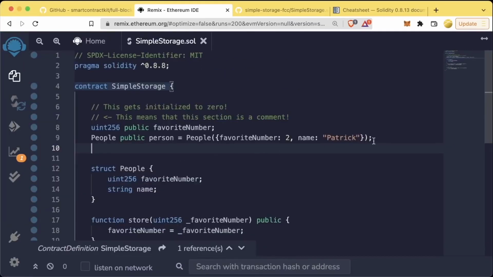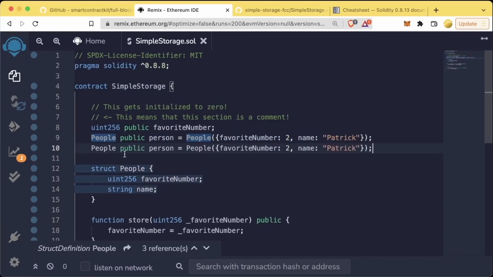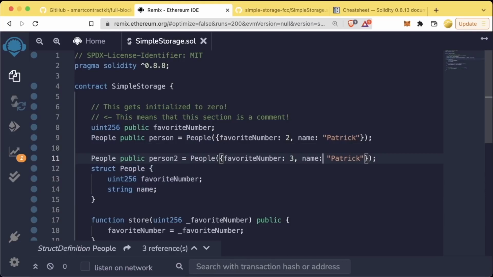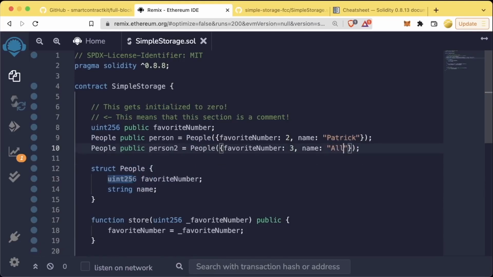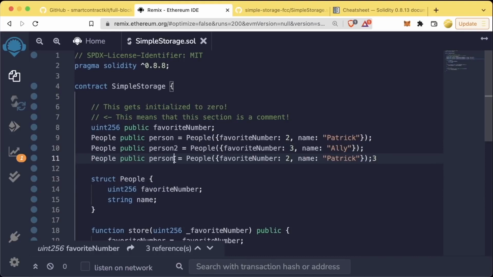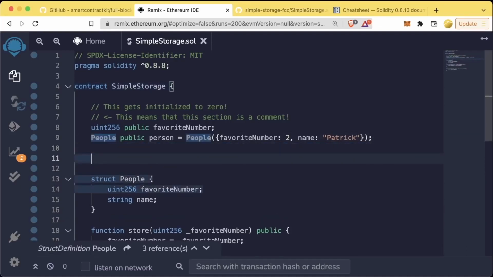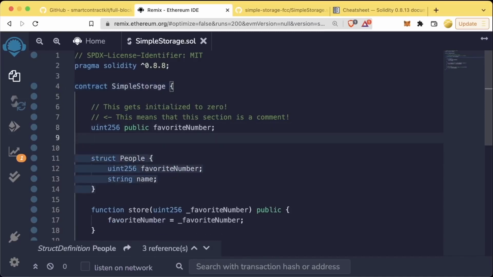Now what we have is great, but if we want a whole lot of people, are we going to have to keep copy pasting and changing the people's name? Person 2, their favorite number will be 3. We'll name them Allie. Person 3, their favorite number will be 7. Their name will be Chad or something. Oops. This obviously isn't a great way to create lists and large numbers of people because we have to statically keep typing them in. So a much better way to create a list, and let's actually just go ahead and delete Patrick too, a much better way to create a list is to use a data structure called an array.